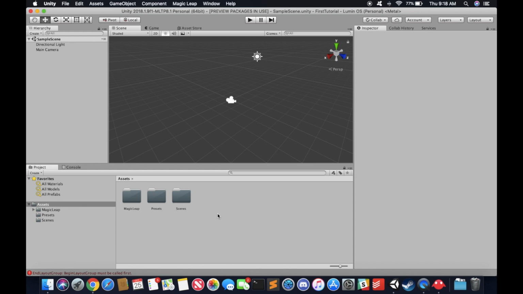Once you have this step done, we can go on to the next video in which we will start development for the Magic Leap, writing some scripts and getting used to the Unity editor.